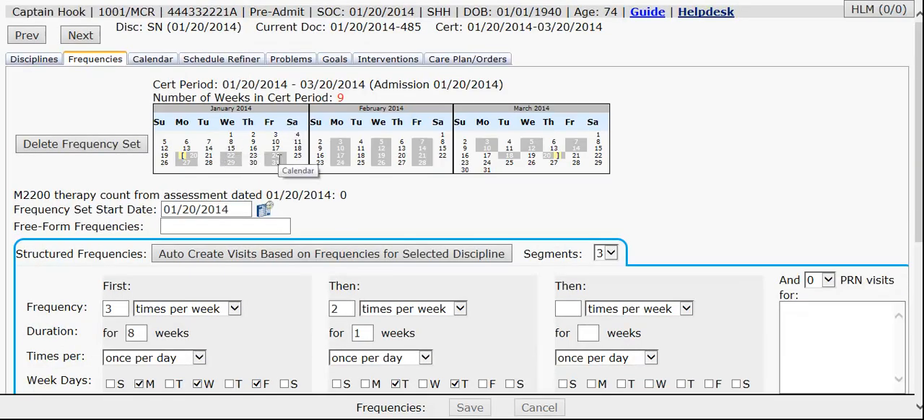And you can see these gray highlighted dates that indicate that those dates have been scheduled for skilled nursing for this patient. You could also put in a certain number of PRN visits. Let's say if you wanted to do 2 PRN visits for change catheter. Once you're done putting in the frequencies, you can advance to the calendar.